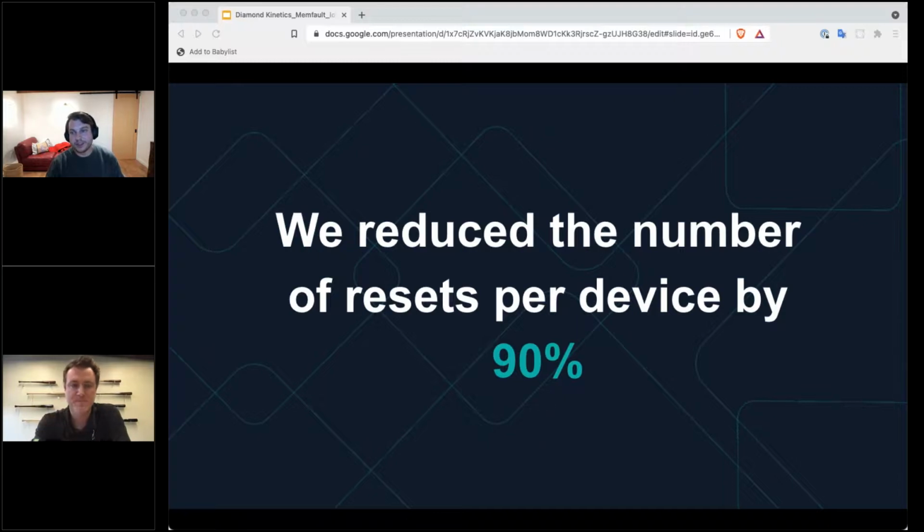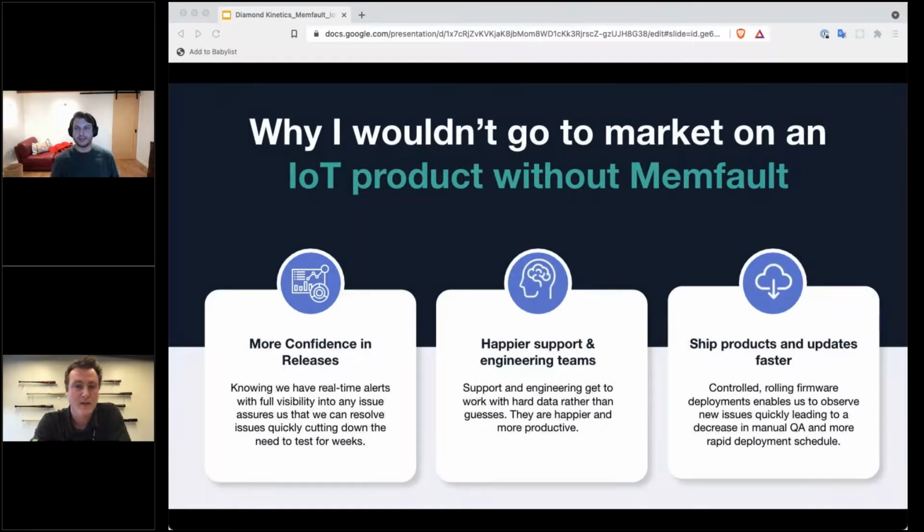But I think more than the hard number, and I'm going to turn it over to Mike to talk about this, what I found most exciting is to see the qualitative impact it had and how it helped them change the way they do product development. And Mike, I'm going to turn it over to you to talk about that a little bit.